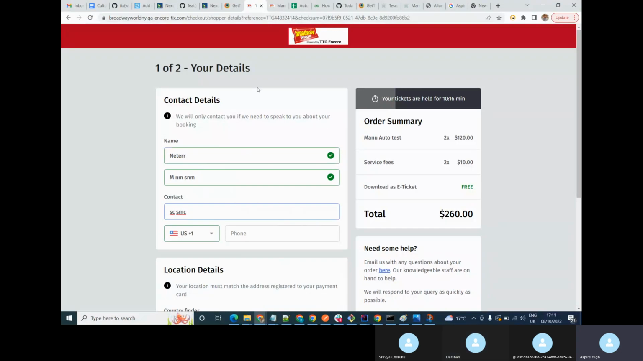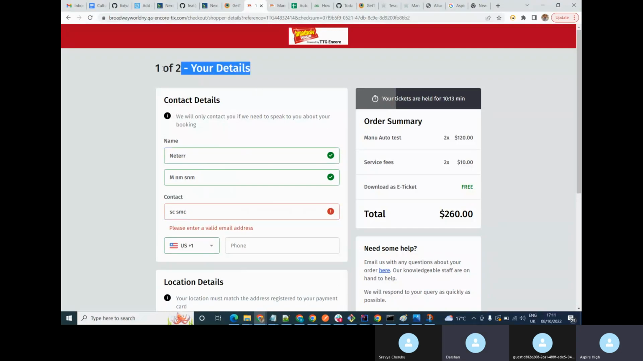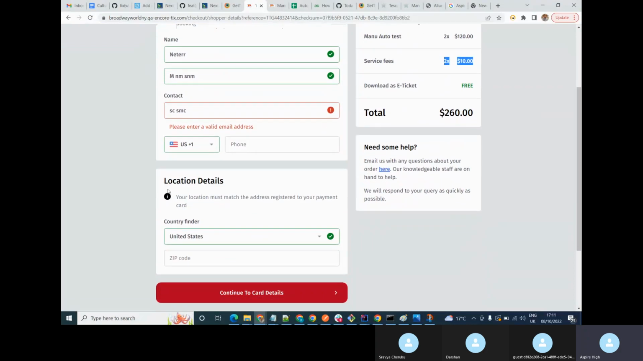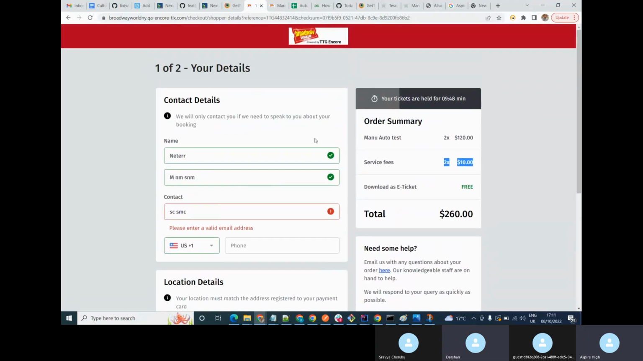All the data will be entered, and all the details are verified: whether we have navigated to this page, whether this data is correct or not, whether two seats have been selected, whether the total amount is correct, and whether the service fee for two tickets is charging 10 pounds or not. Like this, everything on this page will be verified. So this comes under the requirement.